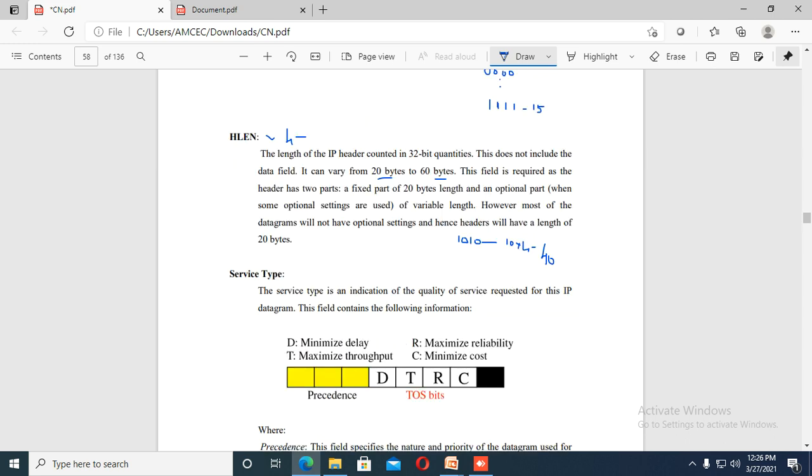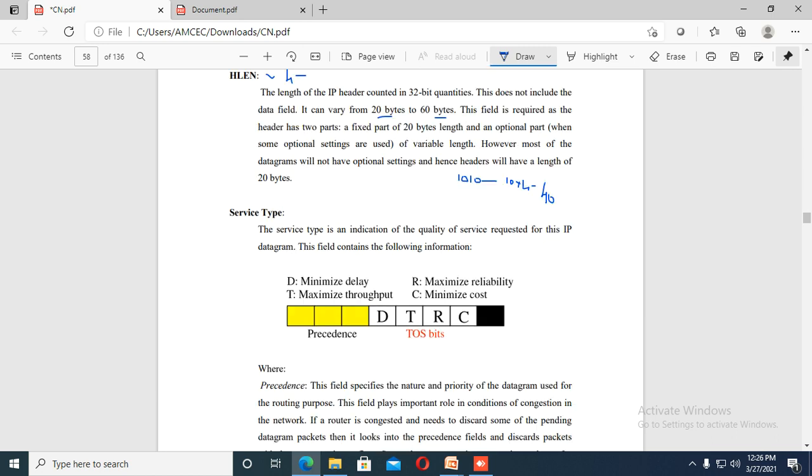Next we have seen the type of service, which is an 8-bit value. It is also called DSCP, that is, differentiated services code point. Once again this is an 8-bit field. Already we have seen that the first 3 bits are PPP, which talks about the precedence or the priority.